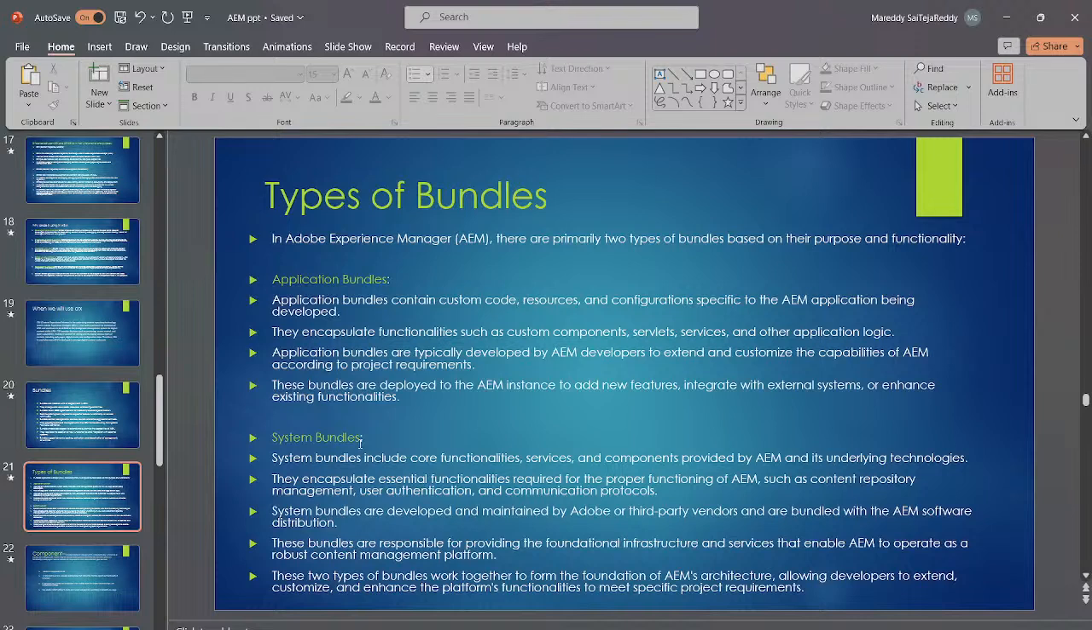What are the specific requirements for the project? By using these types of bundles, we just use these bundles and we will just run our applications.